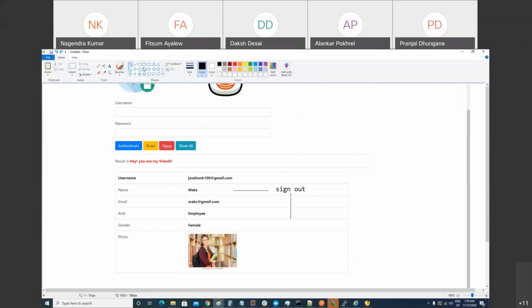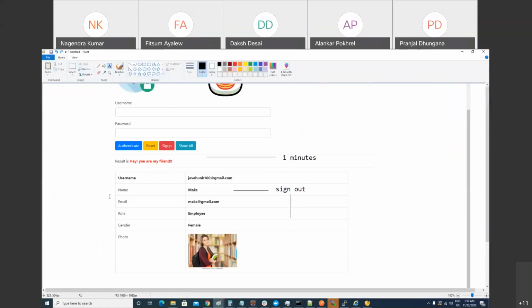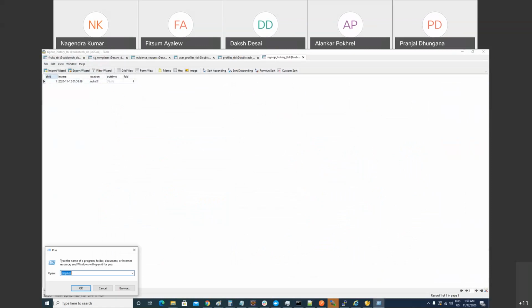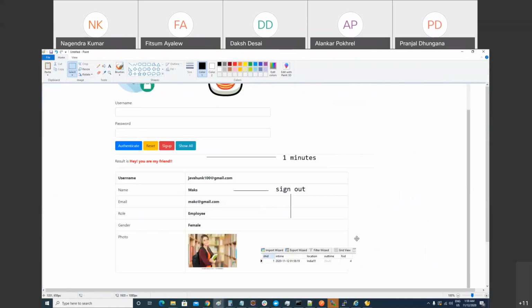Another thing: you can make a timeout in this application. You can Google how to set a timeout. You can set a timeout for 1 second or 1 minute, and if you are idle and not doing anything, then in the table you can update it. It's easy when you do sign out manually, meaning explicitly, by clicking the sign out button.